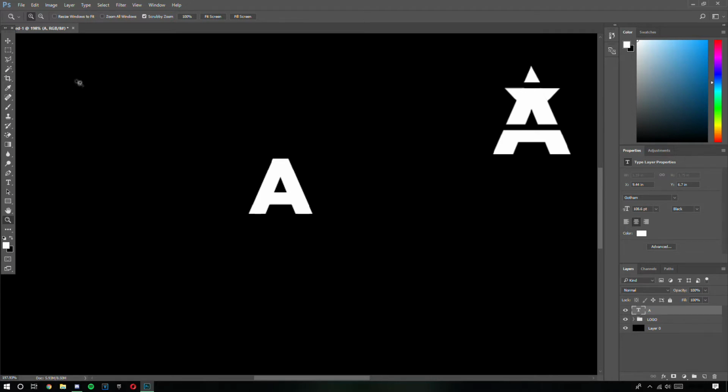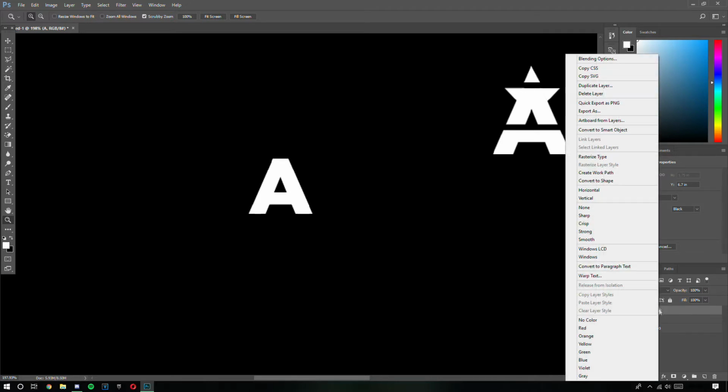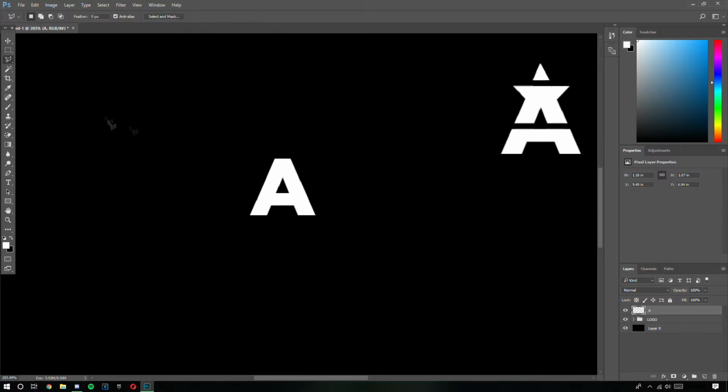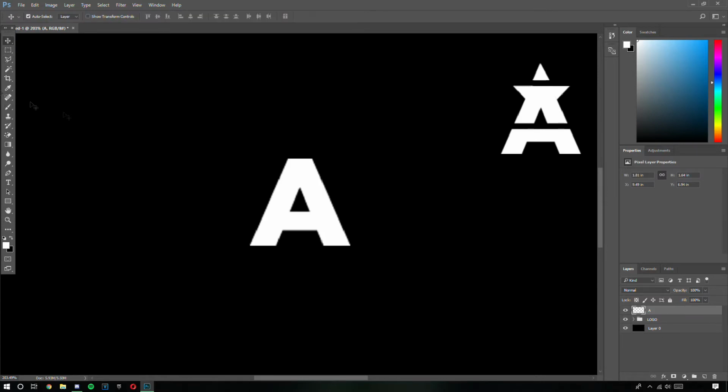So once you have typed your letter, you're going to want to right click on the layer and then press rasterize type. So now we can cut from this letter and make it really nice. So what I'm going to do first is, since there is a little triangle in the middle of the A, so we can work with that. So I'm going to go ahead and click the polygonal lasso tool, and you guys should do the same.